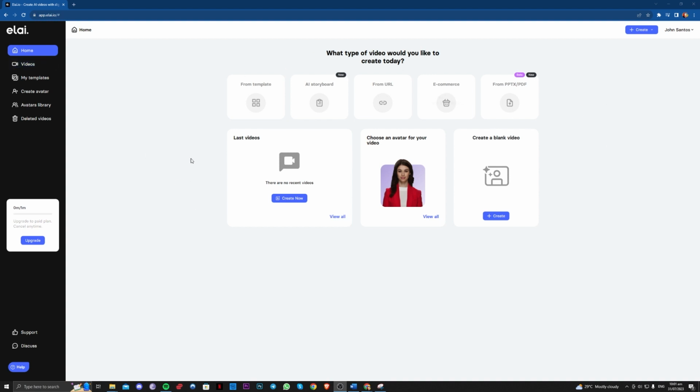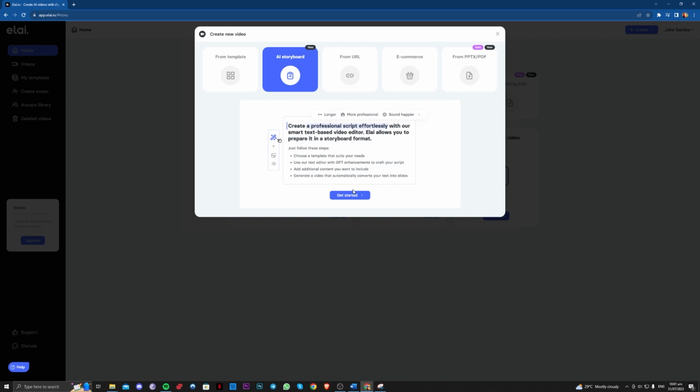So this is free, guys. Once you are here you will be redirected to this page and you have to go over to AI storyboard to create our scripts.